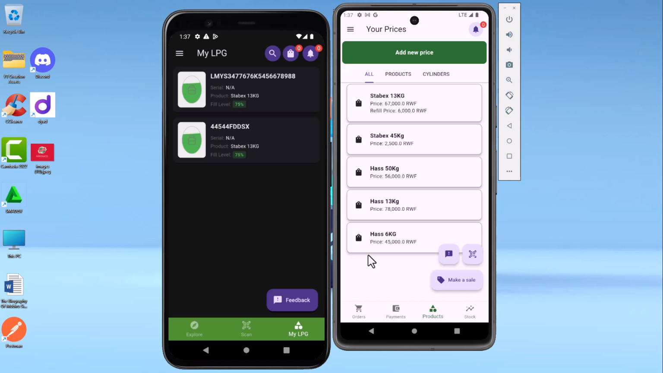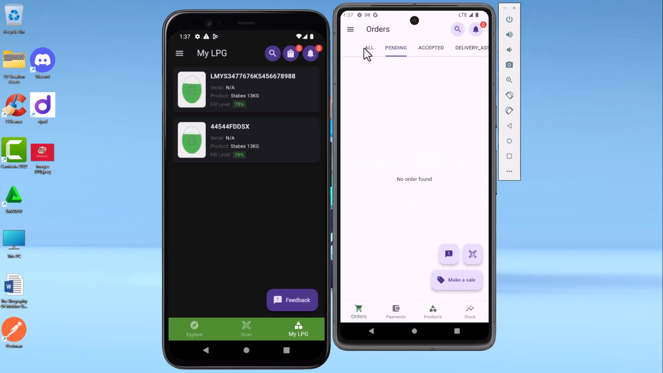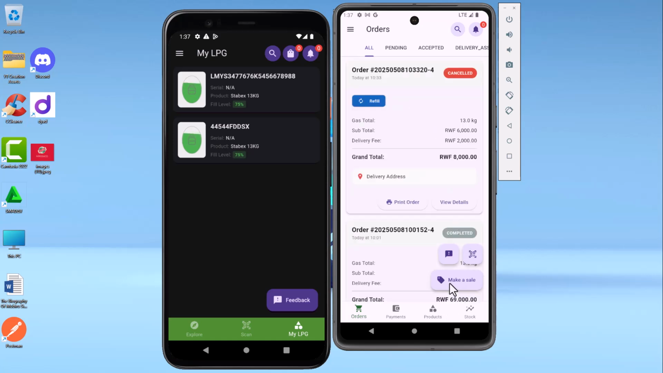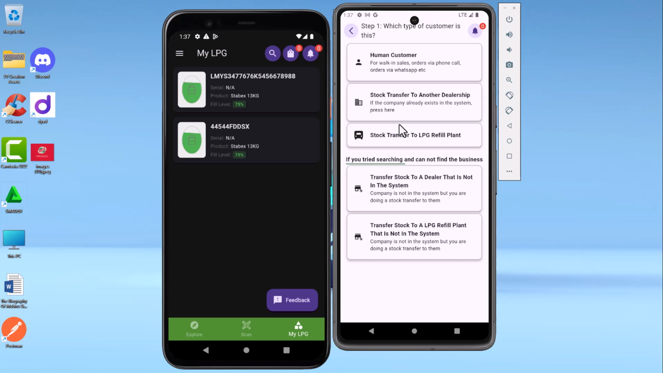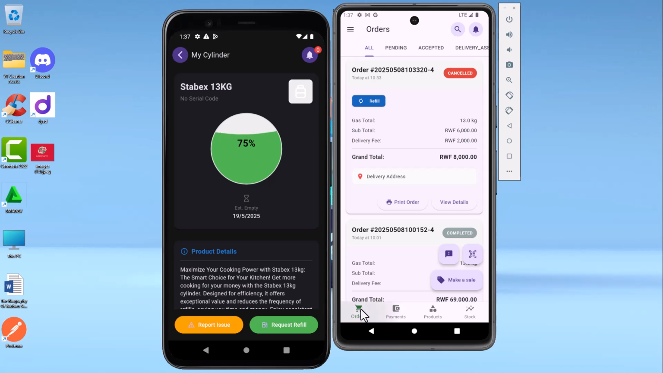When your price gets approved by the admins and it starts showing up in the customer app and the customer makes an order, then you'll be seeing the orders here under pending, or even on the all page. Or if you make a walk-in sale for a customer here, and then in their app on this page they see that their gas is getting low, then they click, then they request for a refill, you will still be receiving it on the orders page. If you want to see all your order history, it's all here on this page.